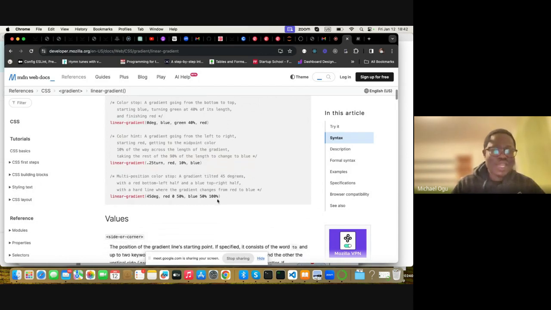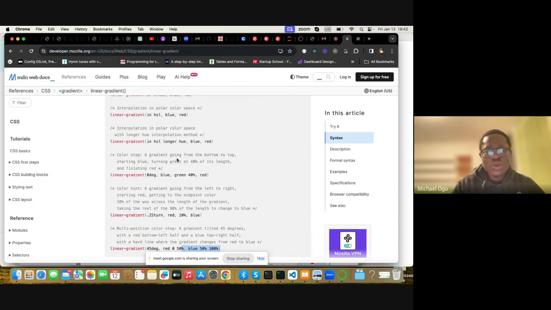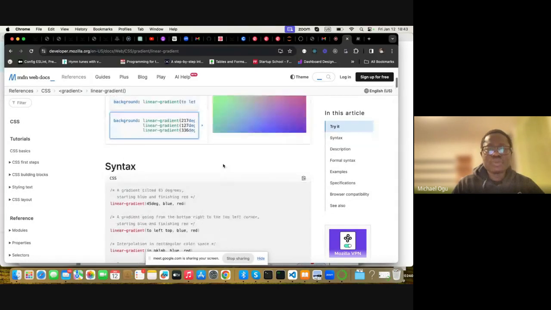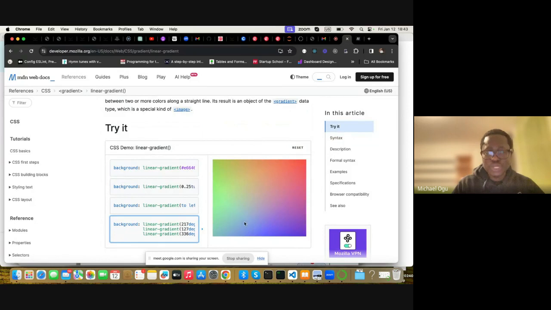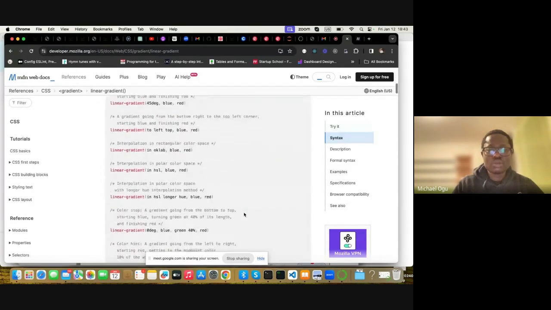You don't necessarily have to know the exact details, but the explanation is here: a color gradient going from bottom to top, starting blue. Okay, so you see bottom 0° to top. If you start with 0°, you just go from bottom to top. So starting blue, turning green at 40% of its length. So when you go to 40% of this length, it begins to change to that particular color.